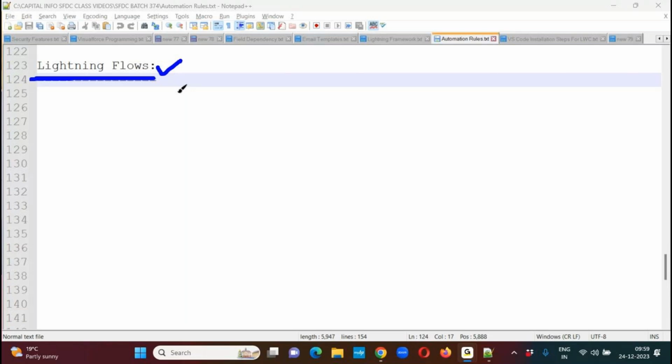Declaratively means without writing any code, no coding option, just by using some ready-made features with drag and drop, we can build our own custom business logic through lightning flows. That facility is available. Now, when will these flows get fired? Flows can fire based on DML events and also based on periodical intervals. Based on a specific time period also, the flow can get fired.